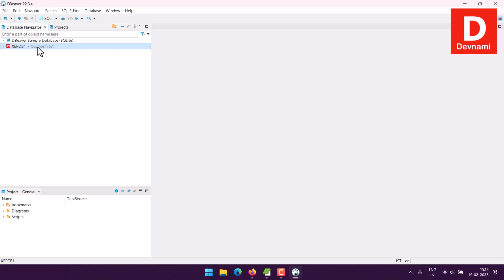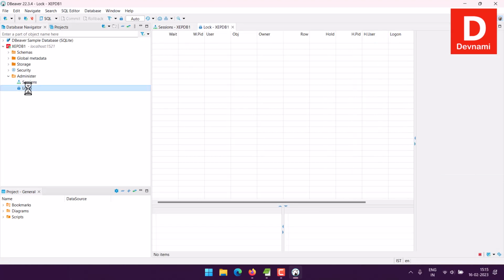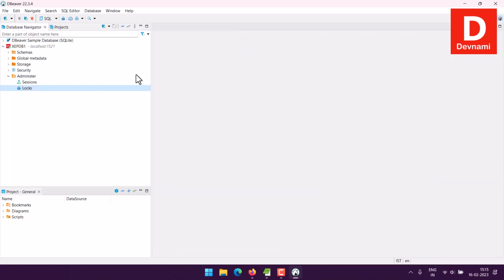Now here you can see we have our connection. You can expand this, and if the connection is valid, it will show us a few things, right? So we'll start from the bottom. We have administer, we have our session listed here. You can expand this to see what it shows. So it will show you the current session, then locks. So currently it doesn't show any locks, right? You can remove these tabs.